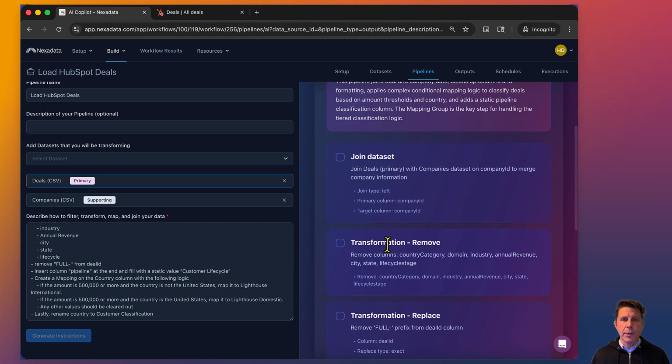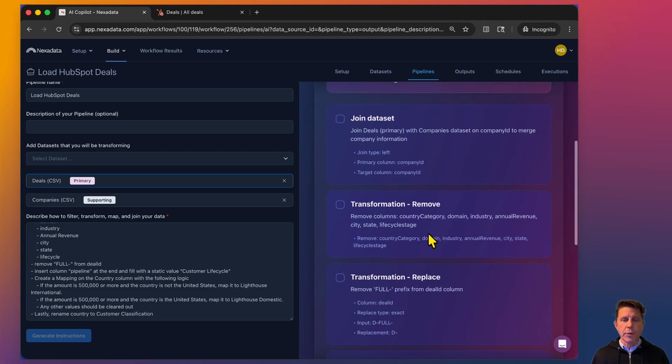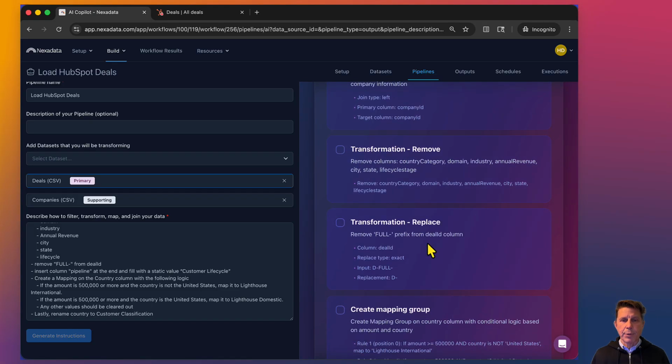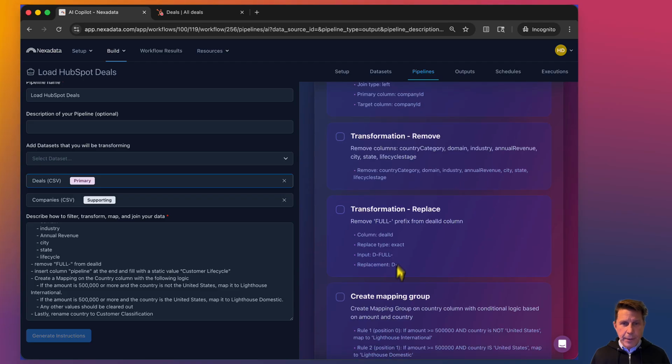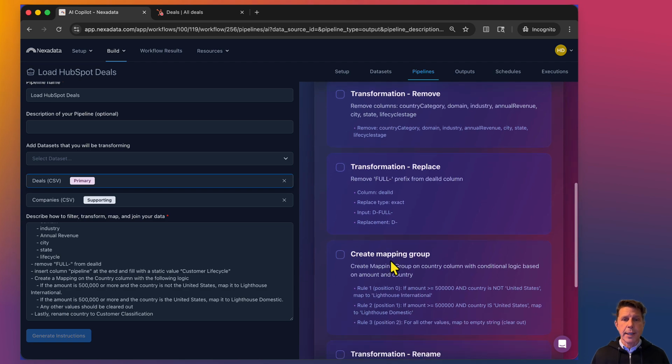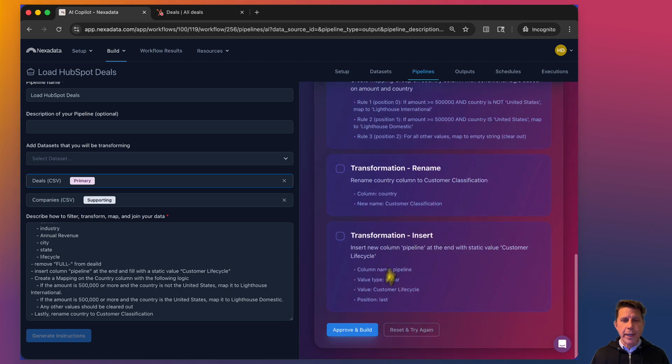So the first step here is it's going to join deals to companies based upon that common ID. It's then going to remove those columns that we've stipulated. It's then going to replace the values here in the, but it's actually got something a little incorrect here. So actually, I don't agree with this plan. So let's go ahead and jump right to the back here, and we're going to reset and try again. So this is actually a great time to see this.